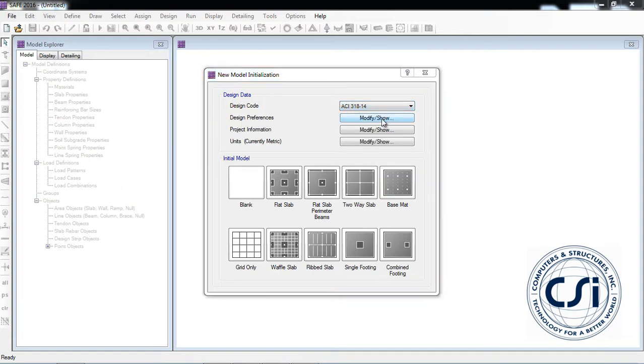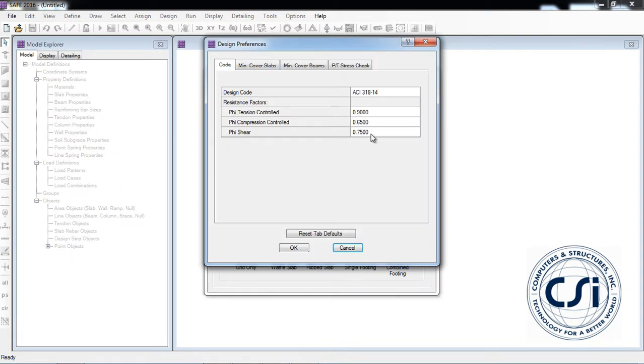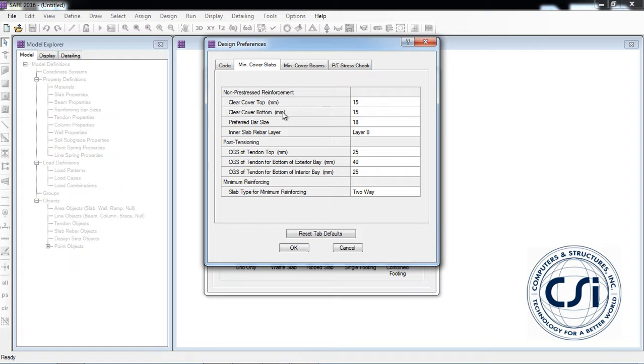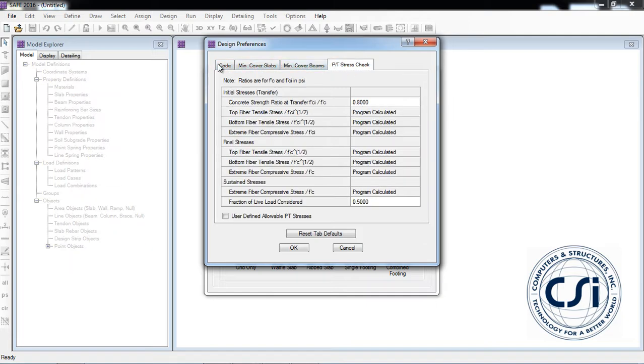Design preferences. Okay, code. These are the design factors. Please do not change these factors. And minimum cover for slabs. If you are designing the foundation, please make it 50 millimeter, which is 2 inch. The preferred bar size, we can change it later, but right now it's 16 millimeter, and that's the rest we left. And that is the minimum cover of beam post tension.